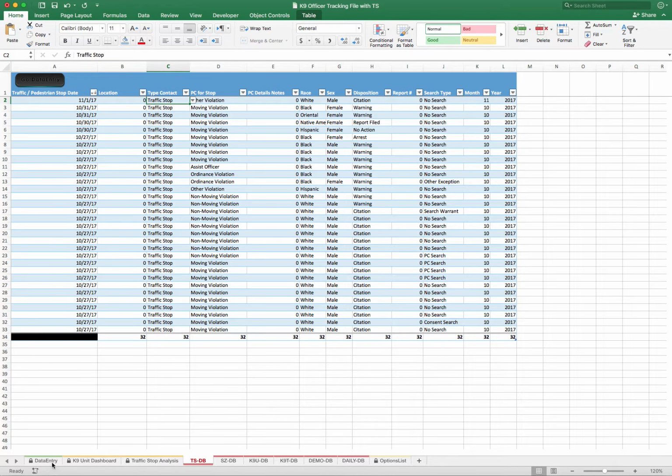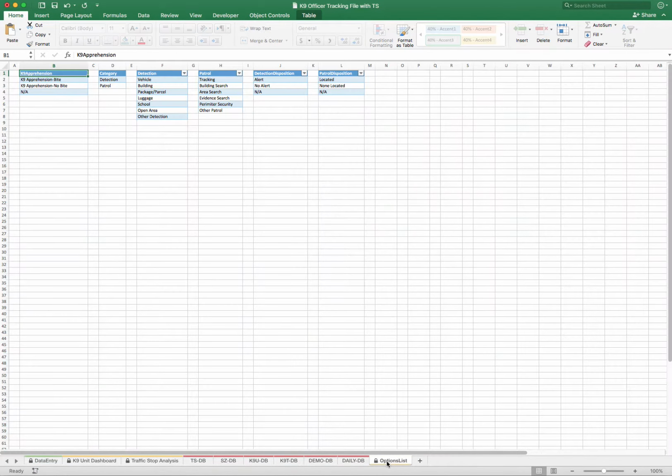Okay. Now, I'll talk real quick about this options list tab. You shouldn't really have any need to get into here, but it is locked. If you right click on it, you can unprotect the tab, and that just will allow you to add another category. So if you had a patrol utilization that you wanted to add so that it would start tracking it, we could unlock it and add that into our list.